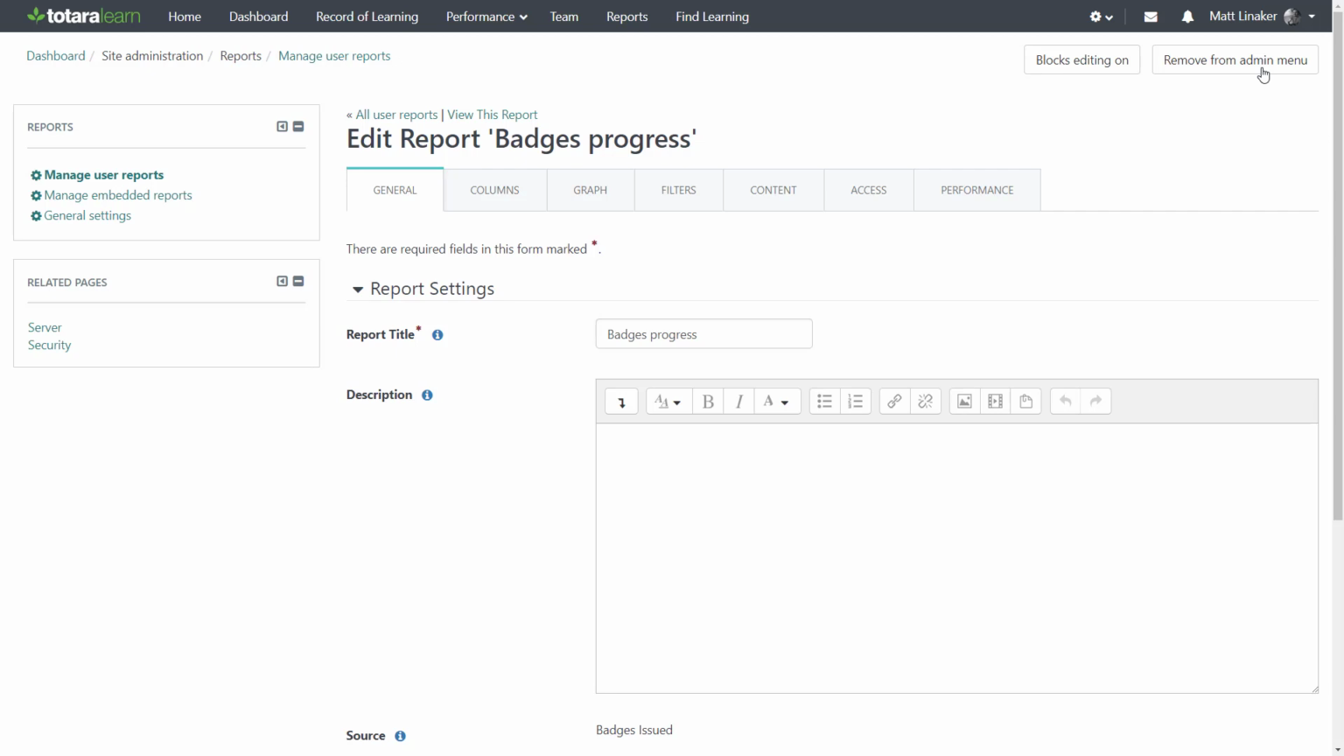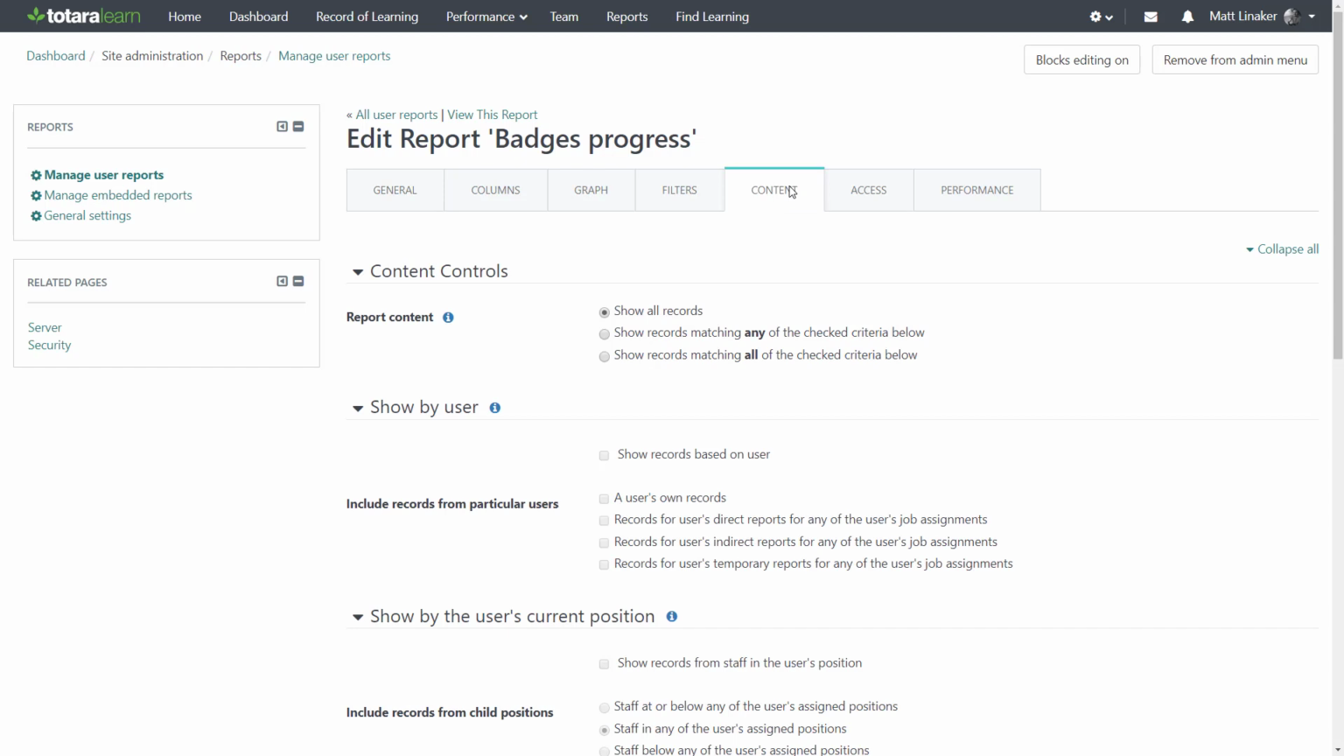Now I want to decide who has access to my report, and what they can see. I'll go to the Content tab, which controls what a person sees when they run the report. You can set it so the content the user sees depends on their position, organisation, their relationship to other users, and their audience. In this case, I'll say that users can see their own record and the records for their direct reports only. This allows me to make the report available to any manager and know that they can only see data that is relevant to them.